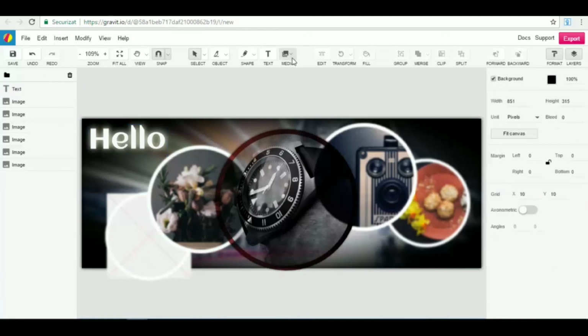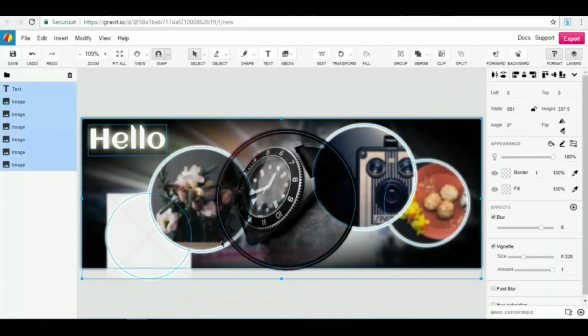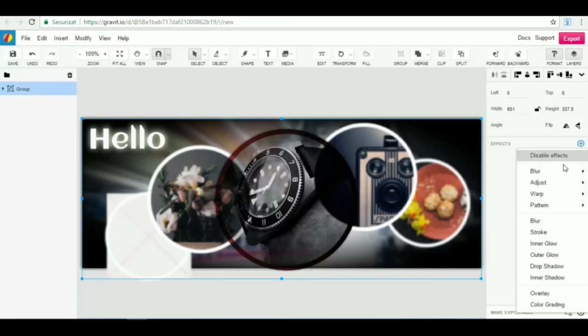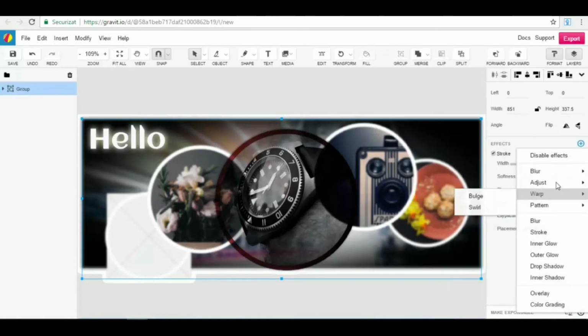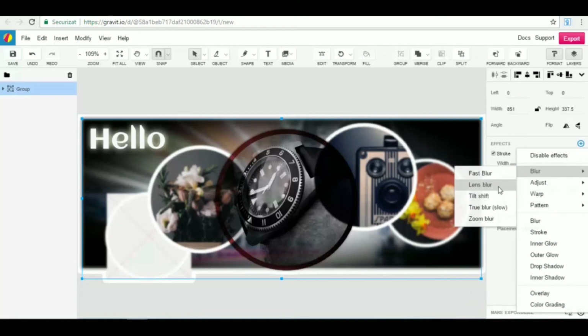For example, text. Media, I showed you how to add an icon. You can upload your own images. So basically these are all the options that you have. You can create a group of elements that you can edit together. For example, I have selected here almost all the elements. I can group them all, and as you can see, it has created a single element, a whole group. So everything that I do right now, for example, if I want to add an effect, I will add it to the whole group. For example, like stroke, or blur. Again, we want to add a lens blur, right?